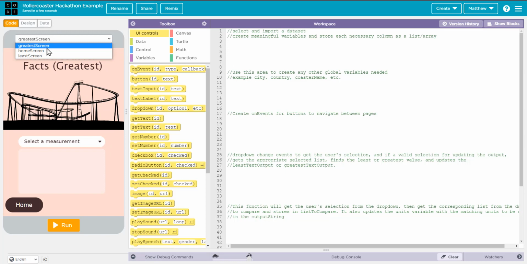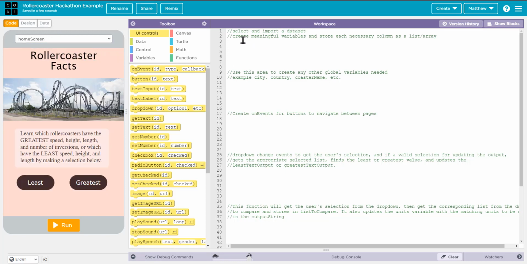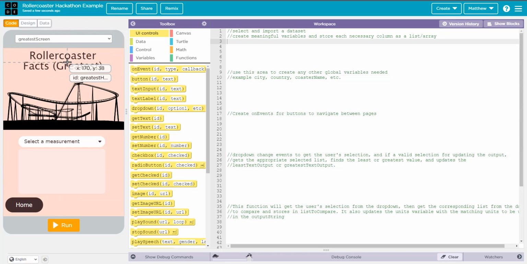So we're going to have to do a lot of things, and one of the first things is, of course, import your data. Select a data set and import, which I've done. Obviously I've got my design elements done here. I've given everything meaningful names, right? The home screen, and the greatest screen has the greatest header text, or greatest header label.